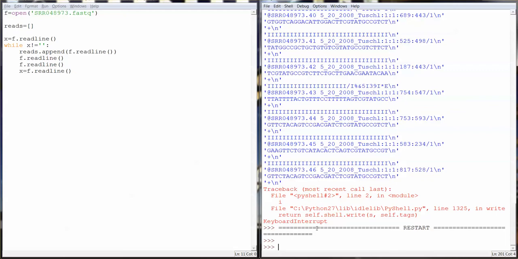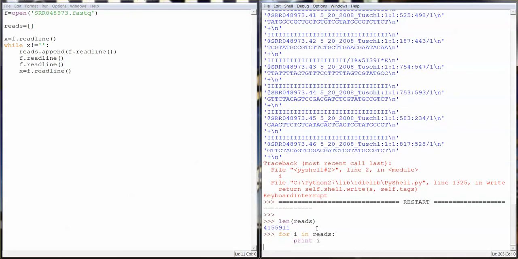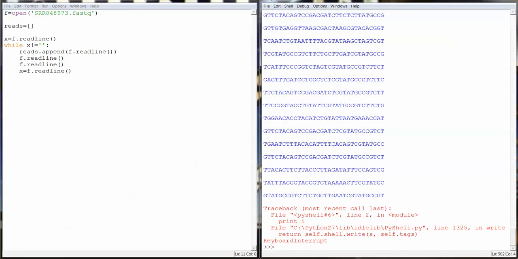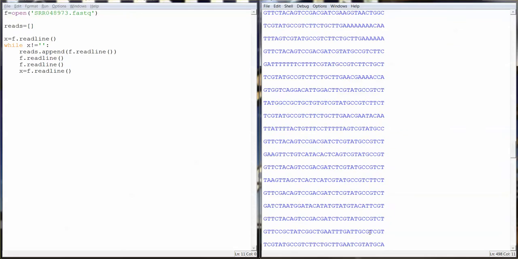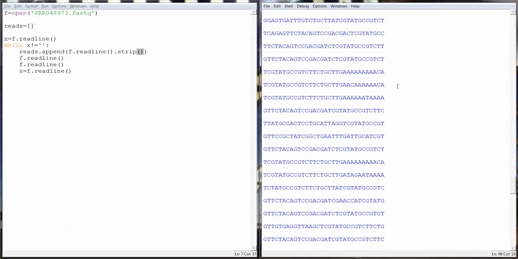It's done. We can see how many reads we have. We have over 4 million reads, and we can check to make sure that we parsed it correctly. Oh, so one thing I forgot to do is I forgot to take off the newline character that was on the read. So I'm just going to do a strip right there, and now we're going to be ready to go. So how are we going to find this adapter sequence?